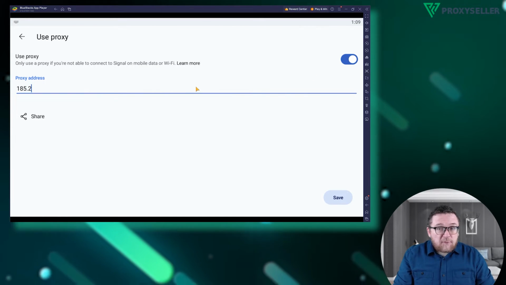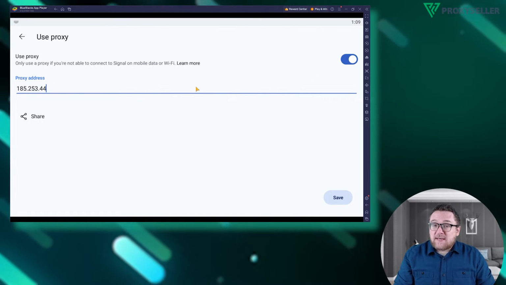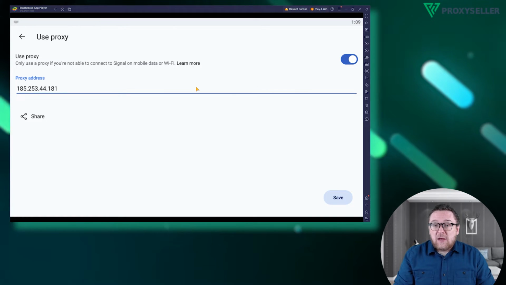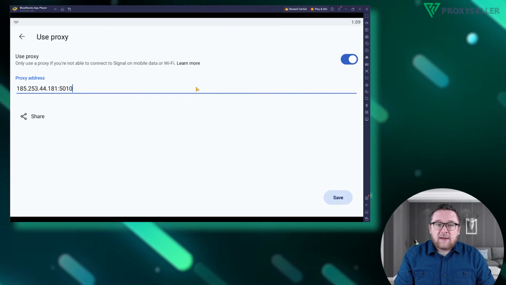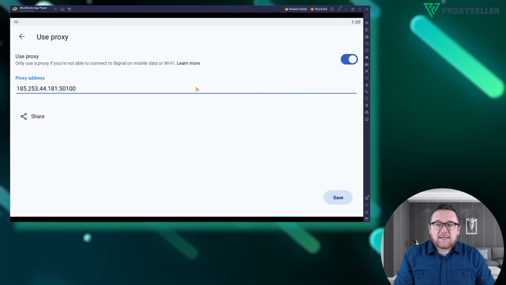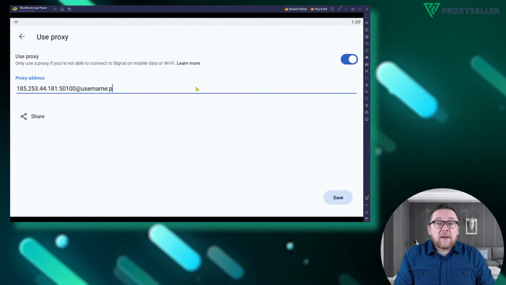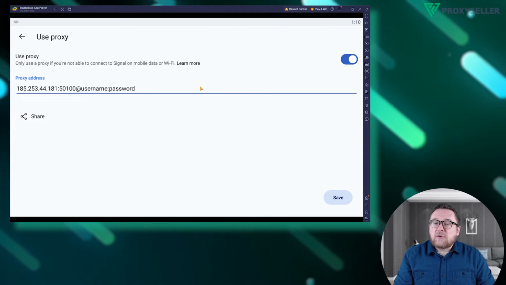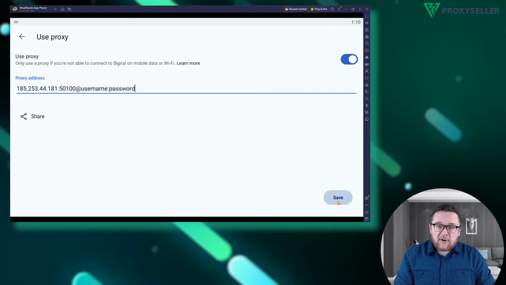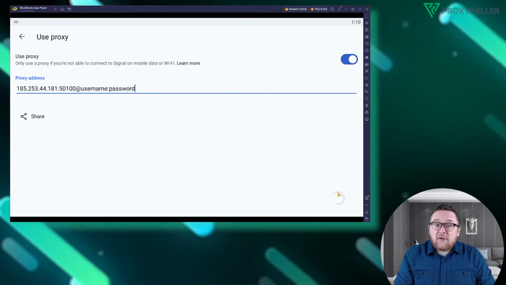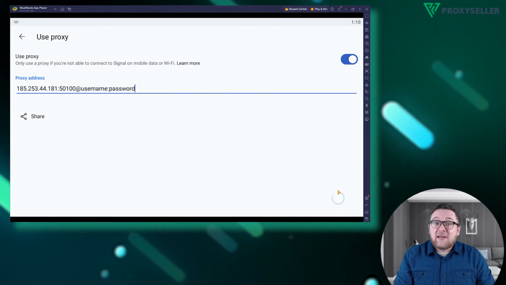For those using a free proxy, input the proxy IP address and port, using a colon for separation. If you're using a private proxy, format your entry as follows: IP, port, username, password. Signal will automatically verify the proxy, finalizing your setup.